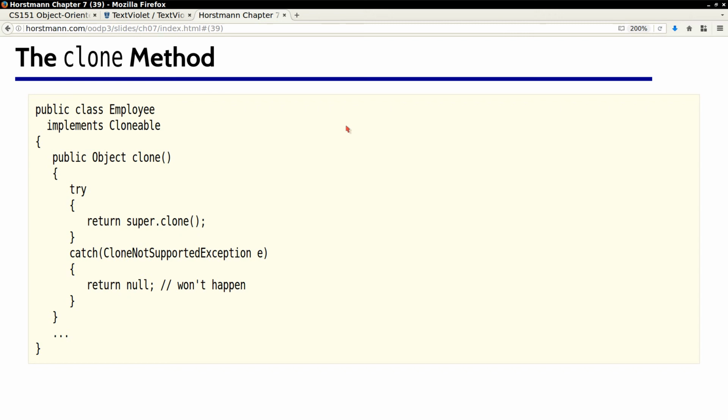Why do I have to catch it? Because Object.clone declares that it throws it. Because my clone is declared not to throw any exception, right? When I override it, I also can't throw any exception, so I'm forced to catch it. This is an exception that will not happen because I've just declared Employee as Cloneable, but I still have to somehow deal with it.